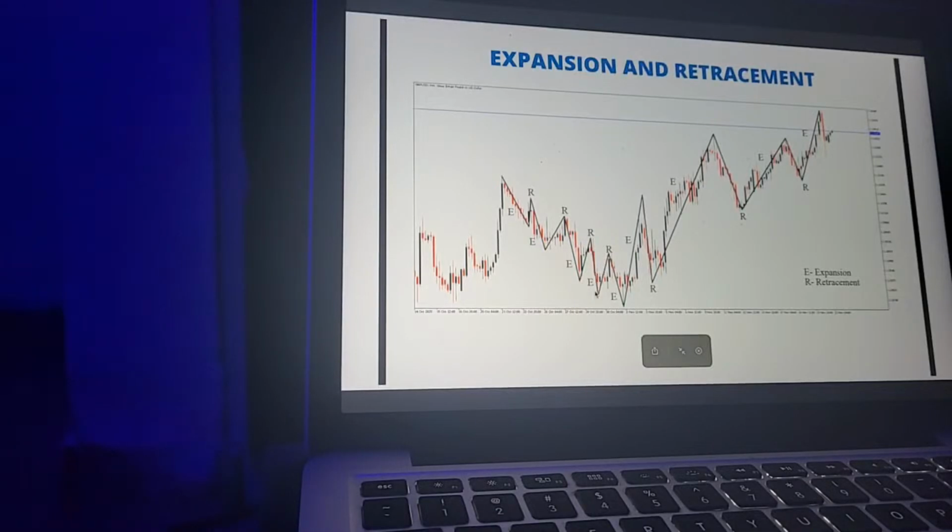It broke this one. This right here, another expansion, and a little bit of retracement, and it came down here, another expansion. Now I'm sure you can see this right here, another expansion. All this from this point to this place, it's a downtrend. You see the market is coming down, it's a downtrend.